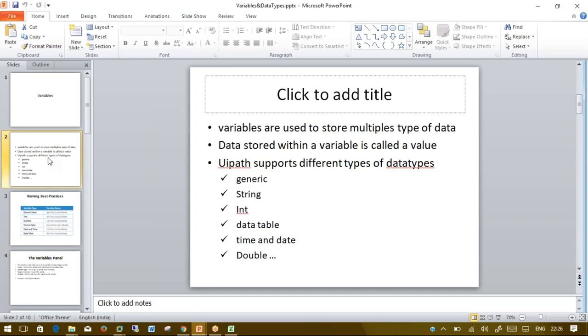So I told you, it's an integer, or it may be a string, or it may be a double. Based on this, I can create the variable, and based on the requirement, I can assign the data type as well. So data stored within a variable is called value.